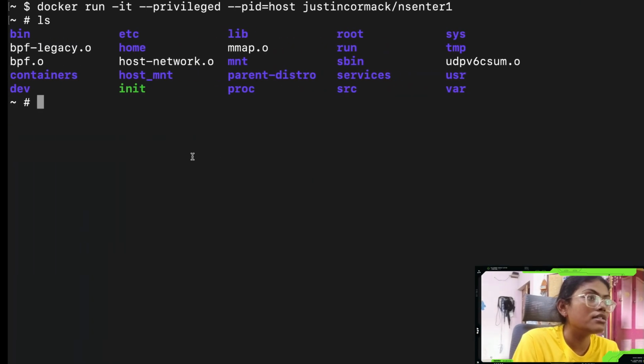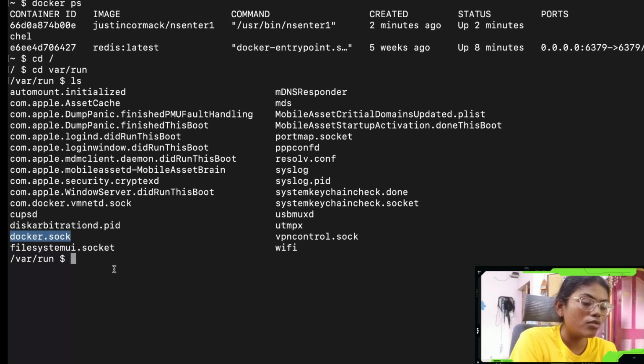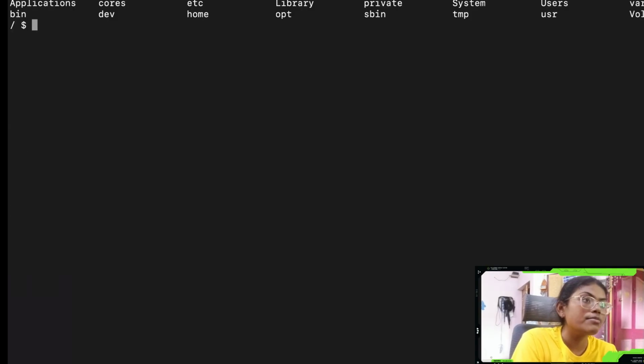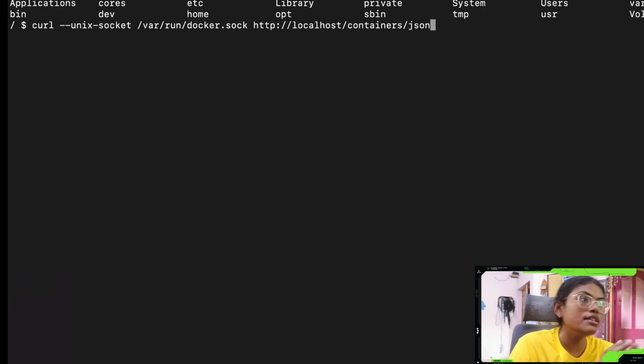So yeah, here. Let me just go to my root directory and clear everything else. I'm just going to paste this. This is going to be the exact output we will get when we do docker ps.